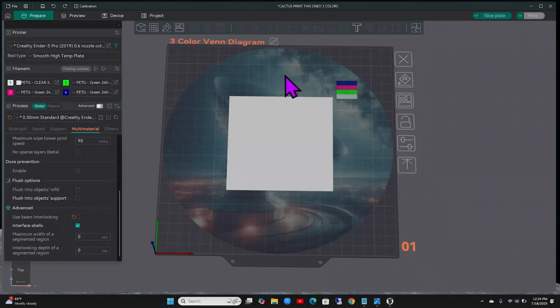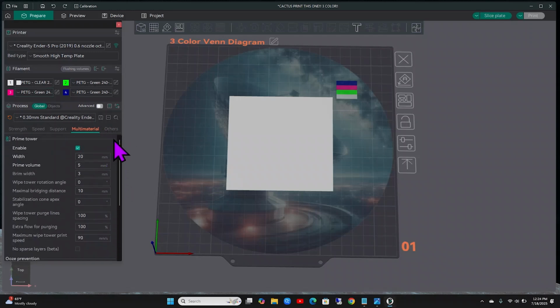Okay, so just a really quick, super quick summary. We've changed the printer settings. We've changed the flushing volumes. We've made sure our filaments are the correct filaments we want to use. We've gone into multi-material. We've set up our prime tower. So if you've done all of this, you should be able to print multi-material with a single nozzle.